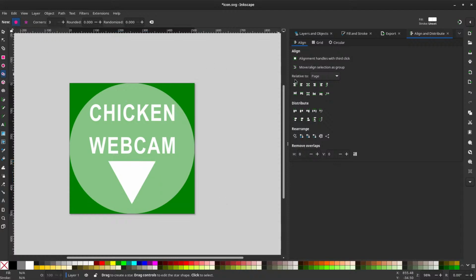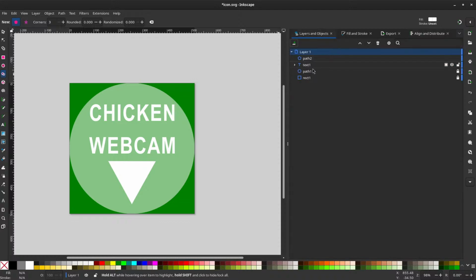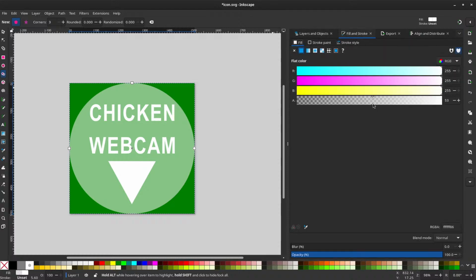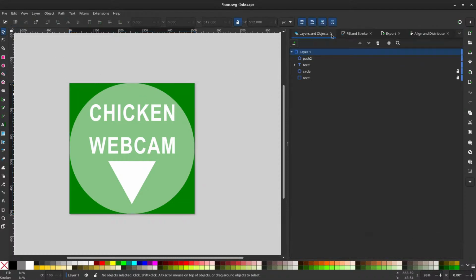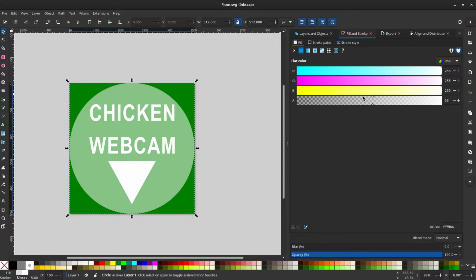Maybe I'll select the... You can also rename them. So I think I'll rename this to circle. Yeah, so with the circle selected, I can go to the fill and maybe make it a little bit... Interesting. Okay, I think I need to select the circle again so I can edit it. Oh, that looks good. Okay, I think that looks pretty good.